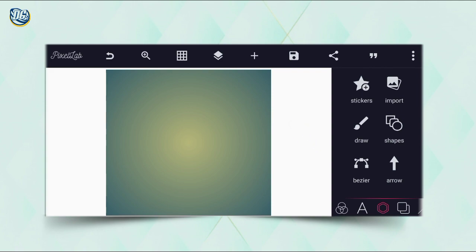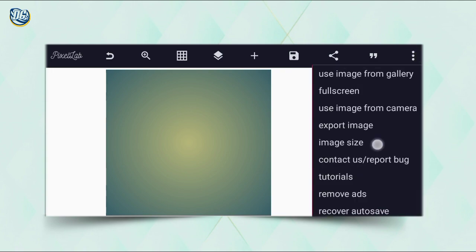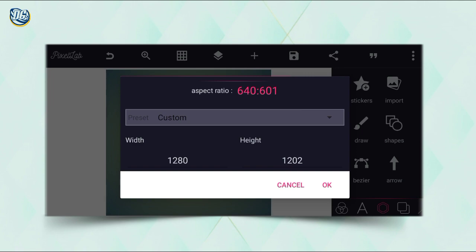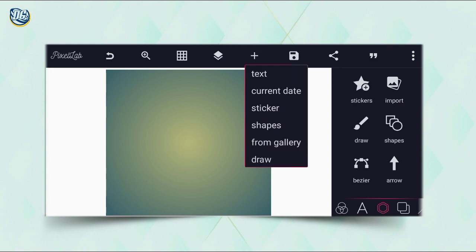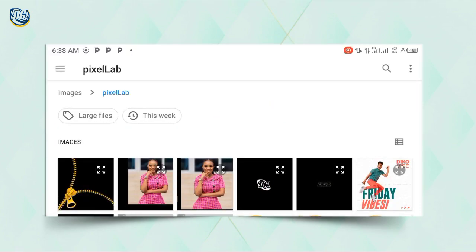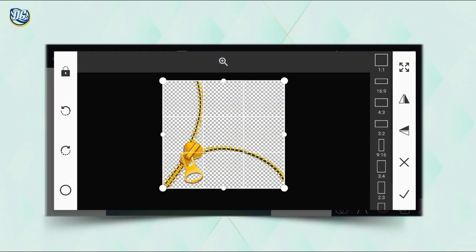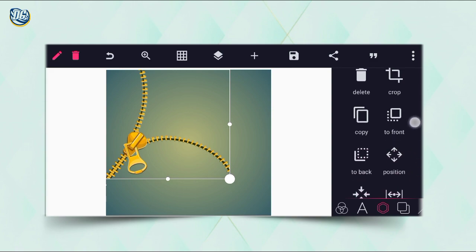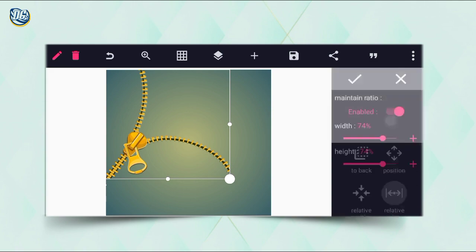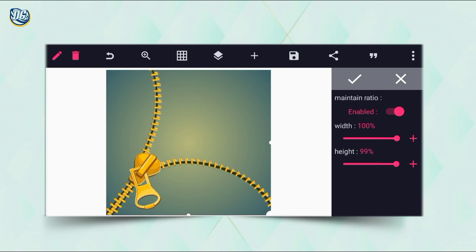The first thing that we're going to do is to determine our flyer size. Just come to the size, and I want to maintain this, which is 1280 by 1202. After confirming it, then we are going to import the resources. Go to the gallery, then import the resources. Then you see what I imported. This is a zip. Open zip. Then you use your relative position to make it fit in.